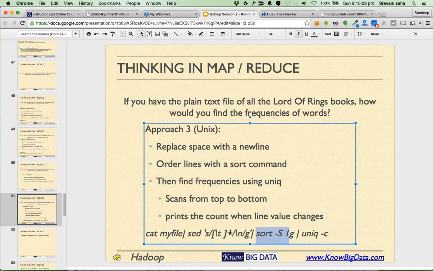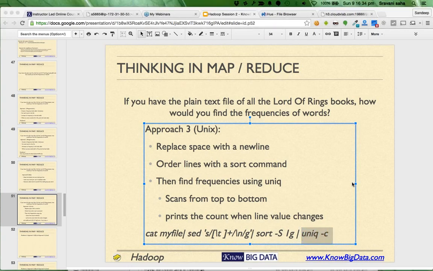Okay, Sridhar's question is, could you explain minus S 1 gigabyte? Basically, this sorts the data using only 1 gigabyte of RAM. Even if you are sorting 100 gigabytes, it will use only 1 gigabyte of RAM. It will do the disk sort. Sounds interesting to you?